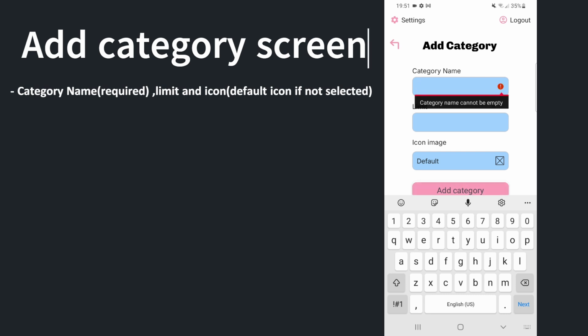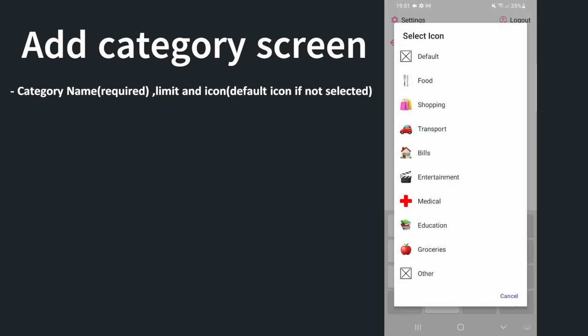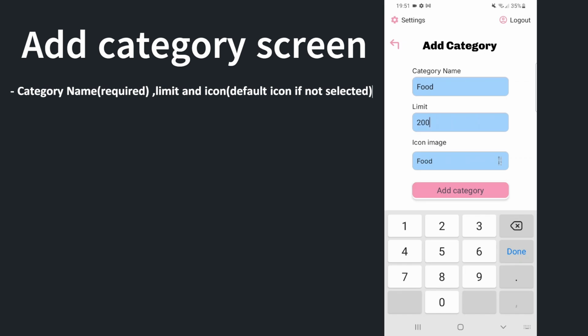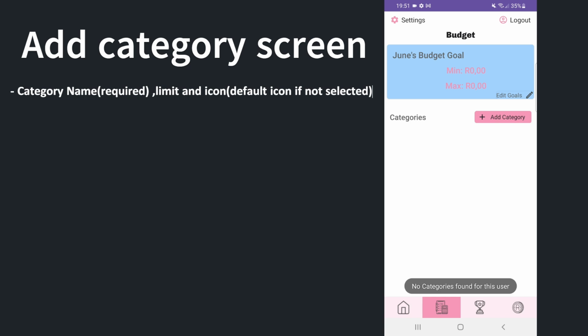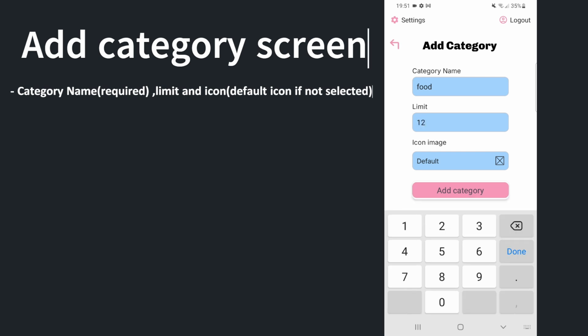If the name field is left blank, a warning message will appear. If the user does not set an icon, a default icon will be applied. At the top of the category page is the same top navigation bar with the settings and logout buttons, as well as, on the top left, a back button to return the user to the budget page.